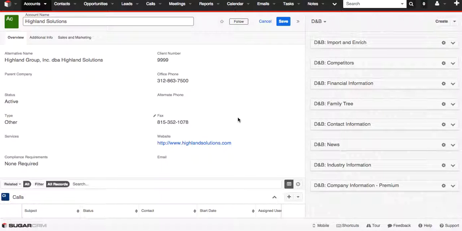This is my screen currently, and the first thing you're going to want to do to bring your data in is make sure that you've entered a new account or created a target list of accounts. Once you've got your target list created or you've got an account pulled up, I'm just using Highland Solutions as our example, you're going to utilize your module here on the right that's listed D&B.